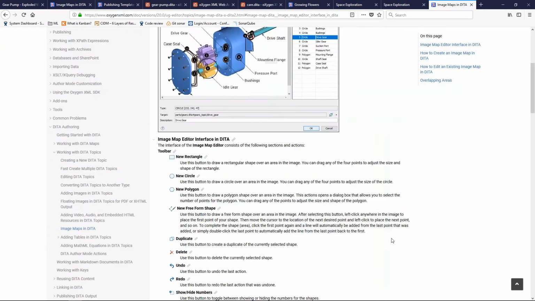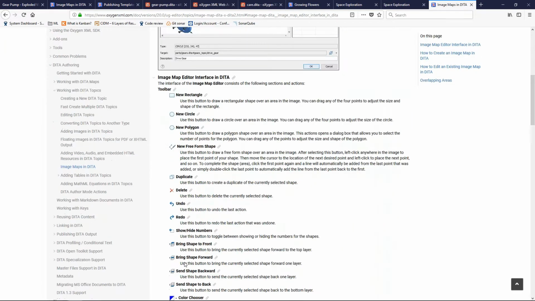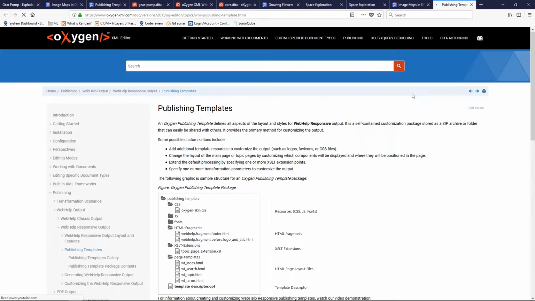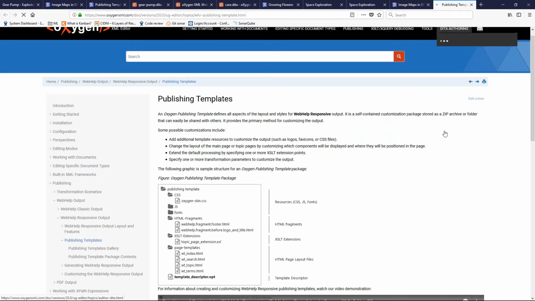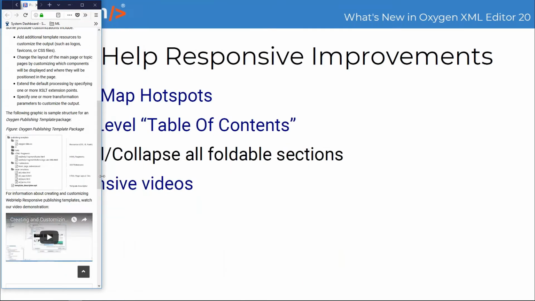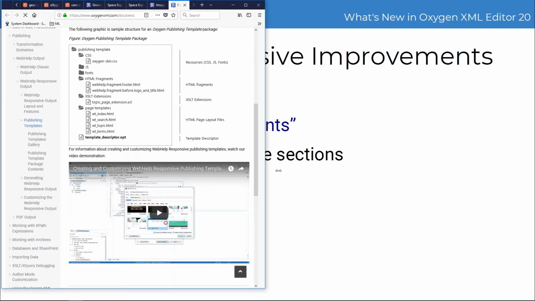And last but not least, the videos in the WebHelp Responsive output are now responsive, which means that they will adapt to any screen size, like so, for the perfect user experience.